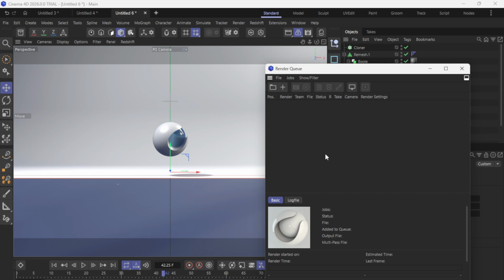When it completes, your video will be saved in the location you selected, ready to review, share, or bring into your editing software. And that's it. Open the cog, set output and save, preview if needed, and render through the queue for a clean final video.